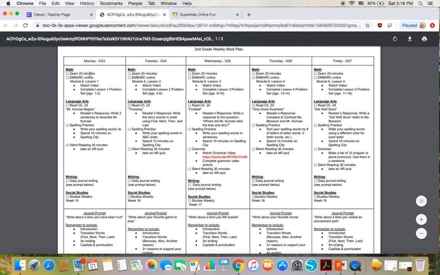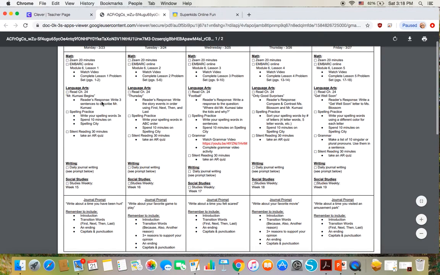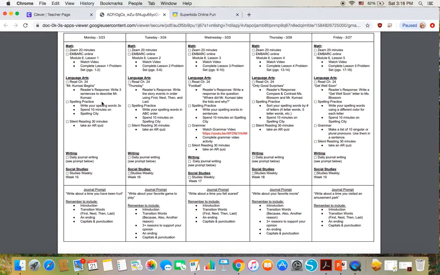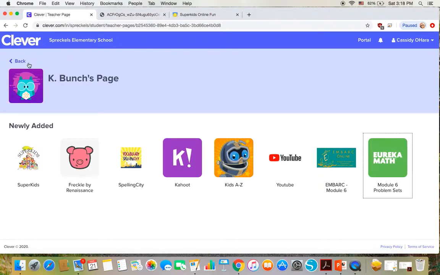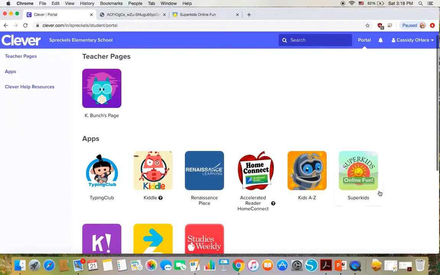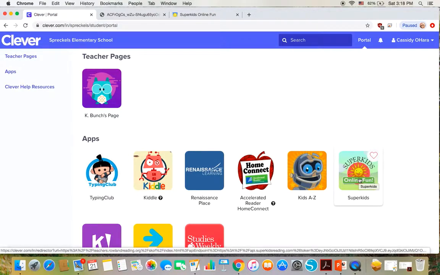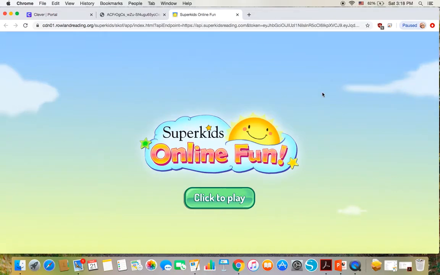So for math, we have Zearn and we have Embark Online, and I just showed you how to access both of those resources. Moving on to language arts, we are asking that students log on to Super Kids Online and that they are able to find the Super Kids reader that we have been working on. So back in the Clever portal on the district page, you will see Super Kids Online Fun. That will take you to their website.